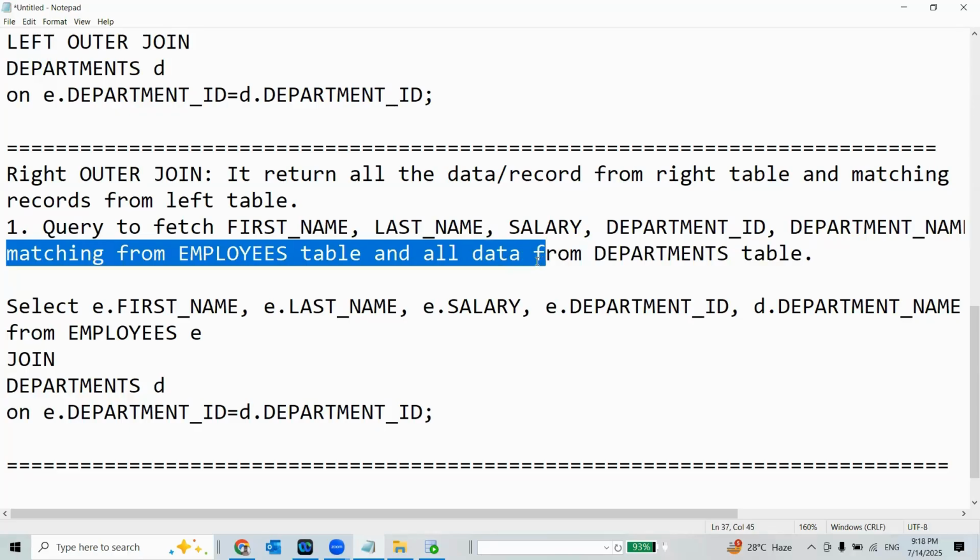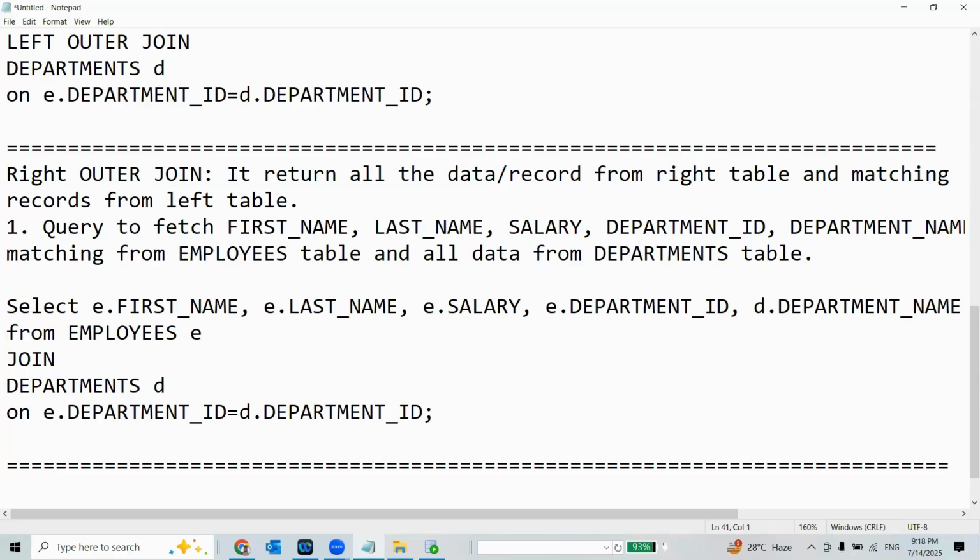You have to directly join these two tables, so you can go with inner join directly. Here it is written: matching from the employees table and all data from the department table.